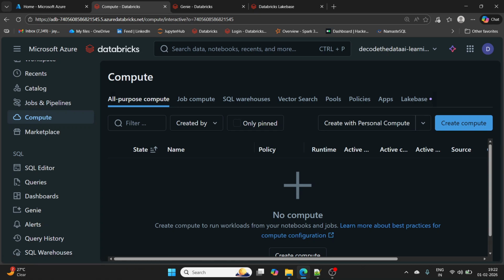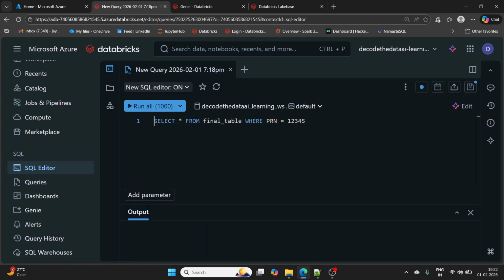Compute is where we create and manage the machines, the clusters that we need. Basically we need a cluster to run code and queries. Without a cluster we cannot do any work in Databricks. The cluster provides the processing power: GPUs, CPUs, memory. We can connect our notebooks to the cluster. And not only notebooks, to run SQL queries we can connect the query to the SQL warehouse. That is also a cluster.